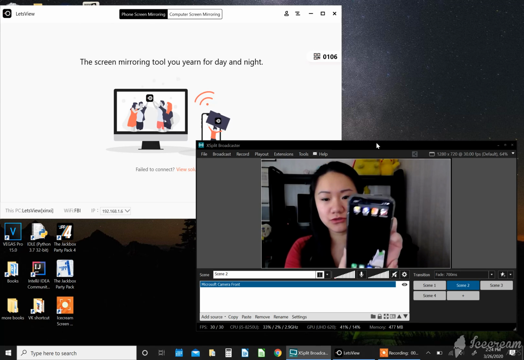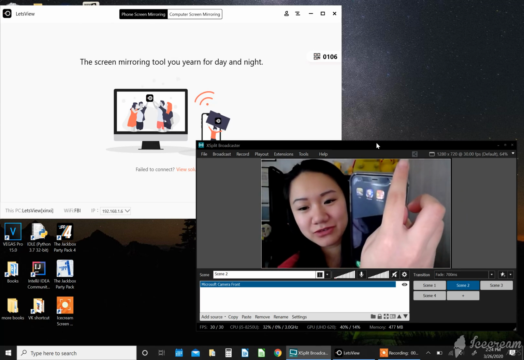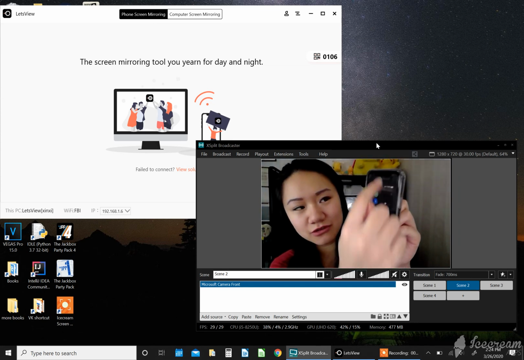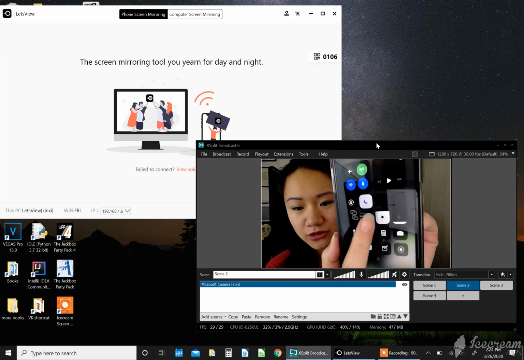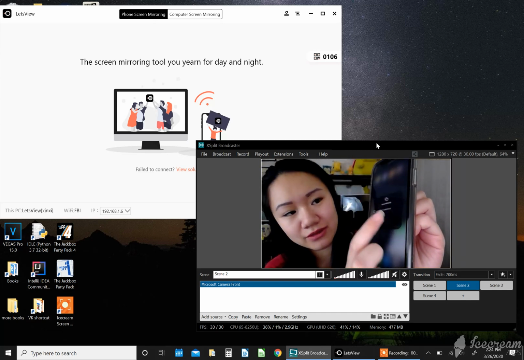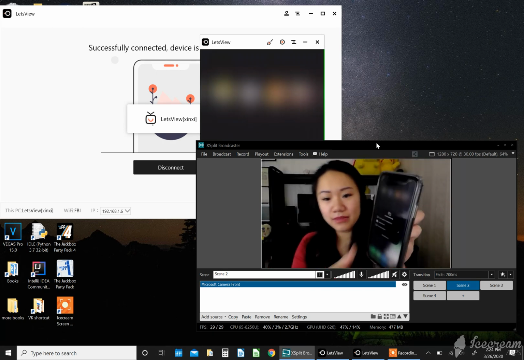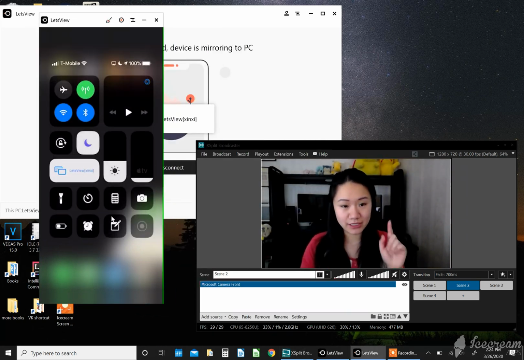So what you're going to do is you're going to take your iPhone. I can't record this at the same time as screen mirroring, so I'm just going to do it from here. So you're going to go down to your control center, and it should be something right here called screen mirroring, and you're going to go ahead and click on that. I'm using Let's View today, so I'm going to go ahead and click on that, and it should connect right away. So now I can see it onto my computer, and I can show you guys from here.